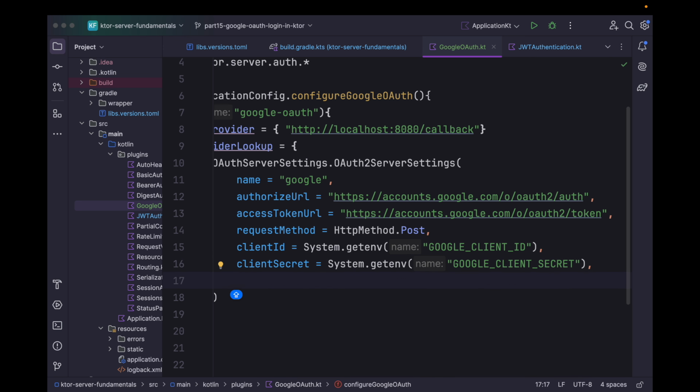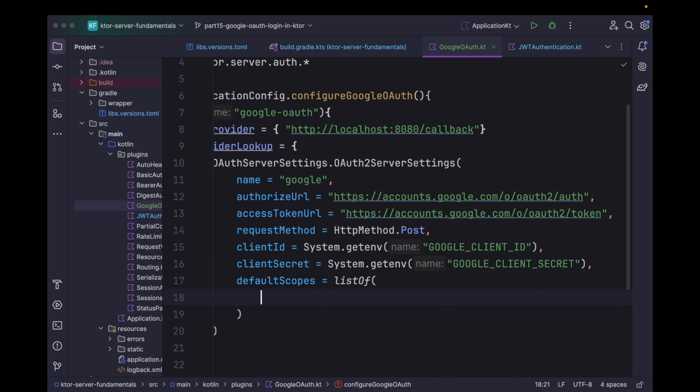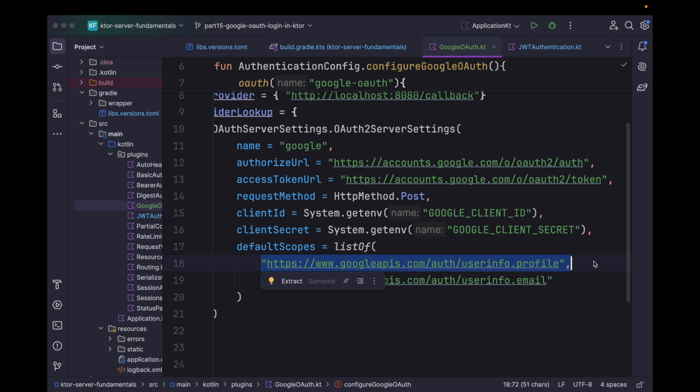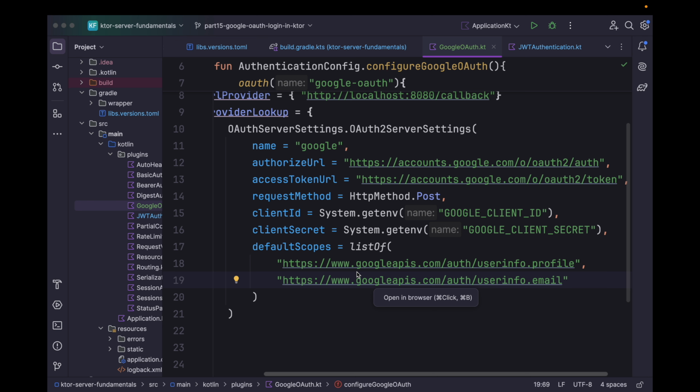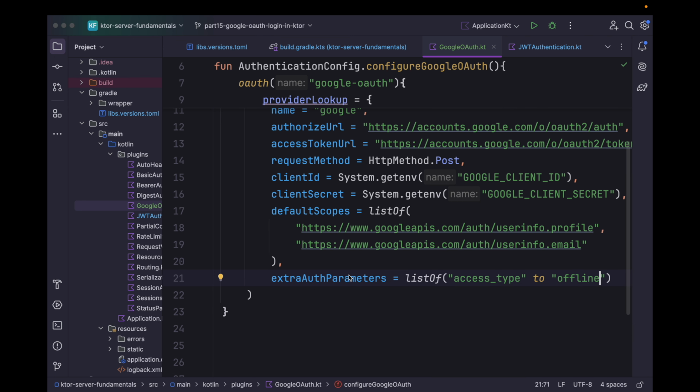Now we can also define some scopes. So we can say default scopes equals list of, and we can add userinfo.profile and userinfo.email, since we are interested in the username as well as the email. So using these scopes we will be able to access the username and email. And we can also pass some extra auth parameters using extra auth parameters, and we can say list of, and let's pass in access type to offline. So this way we can even pass the extra auth parameters.